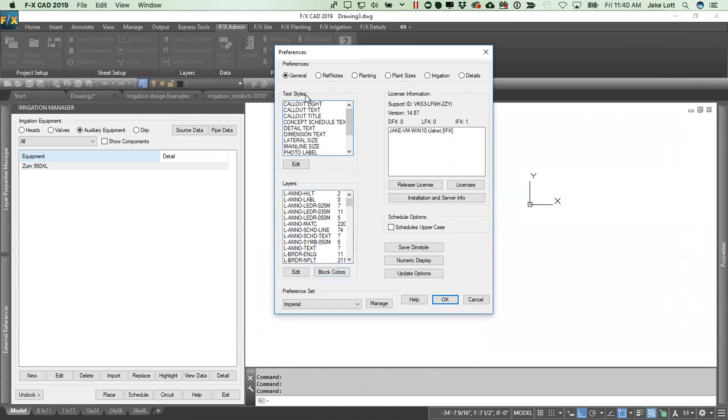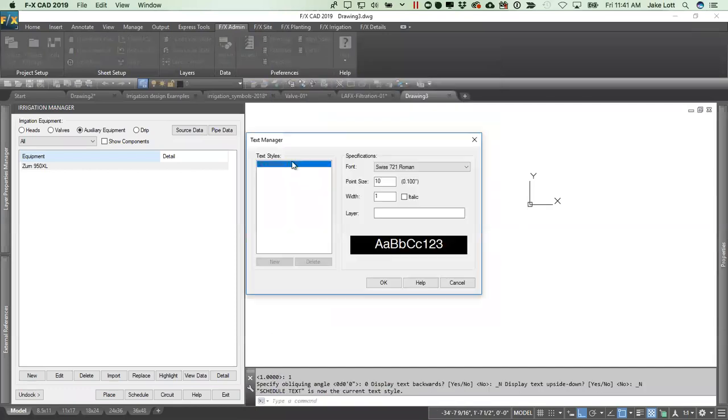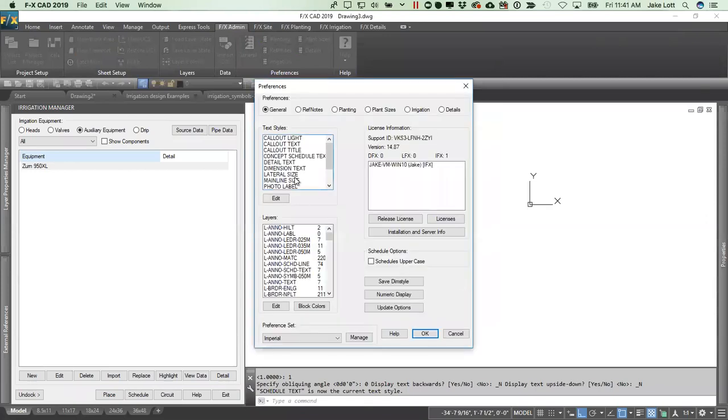So as you look through our general tab, here's all of our text styles. This holds the way that our lateral and mainline size labels, how our text title and our schedule text is going to be fonted out and sized from a font perspective. So being able to edit that and see what size it's going to be, always referencing paper space, end result.